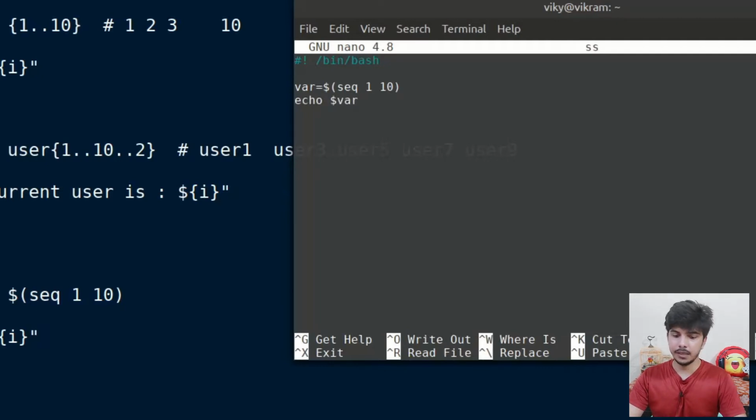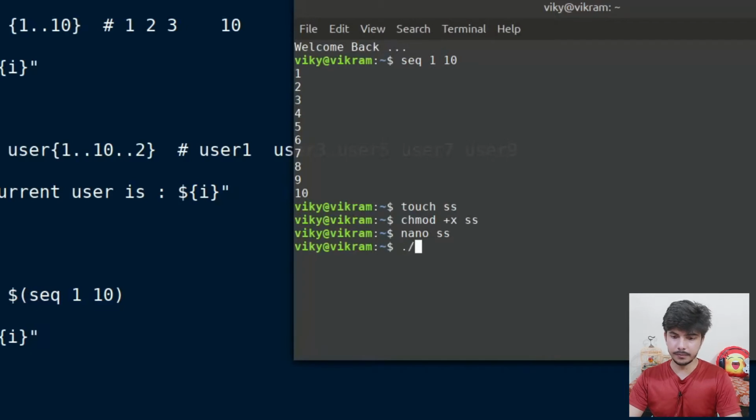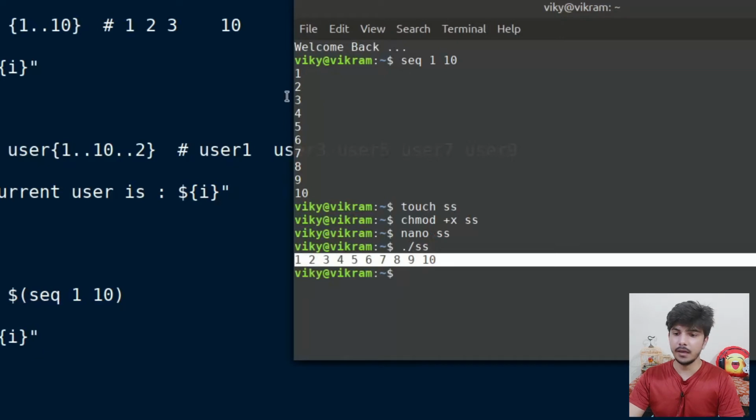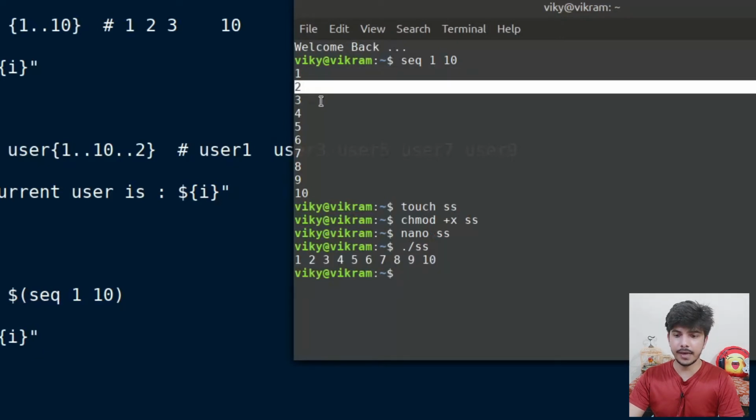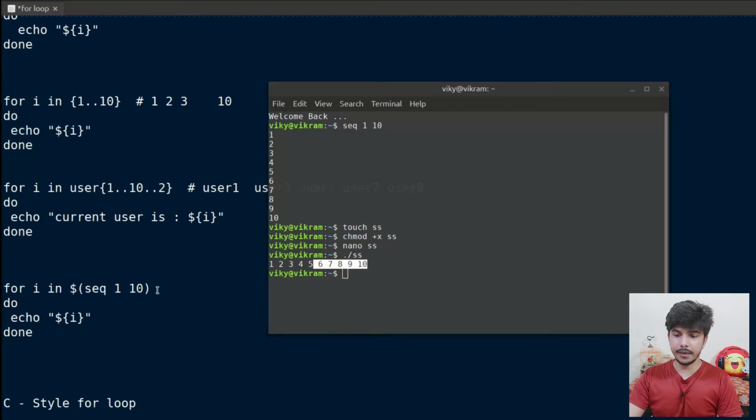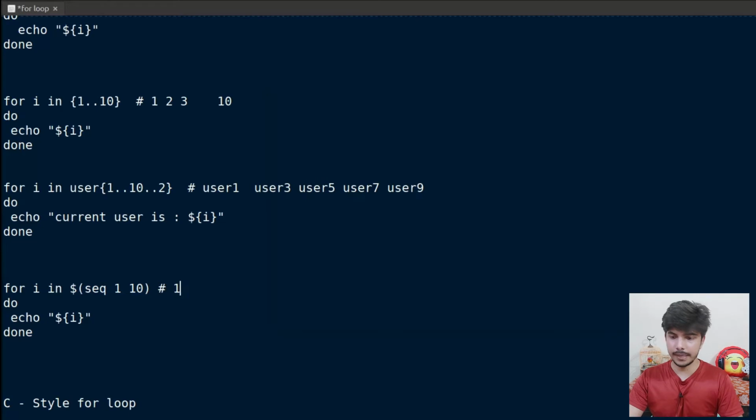I'm simply going to print the value of var. If I save it and run this script, you will see the output is space separated, not newline separated. That is exactly what happened here. The values come space separated, so this is evaluated as 1, space, 2, 3, 4, till 10. In the first iteration it will hold the value 1, then 2, then 3, and the output will be 1 2 till 10.